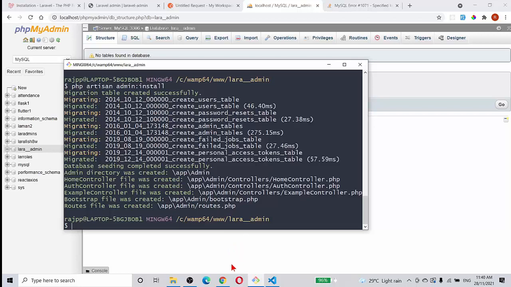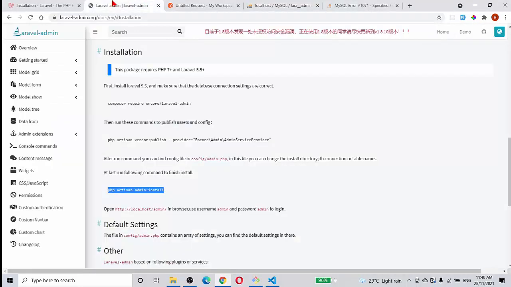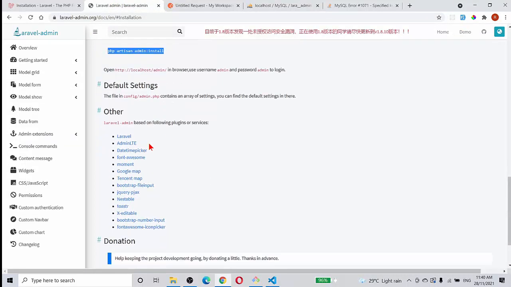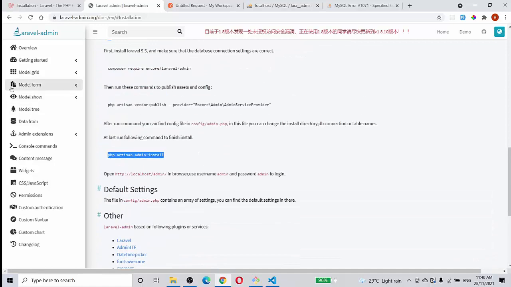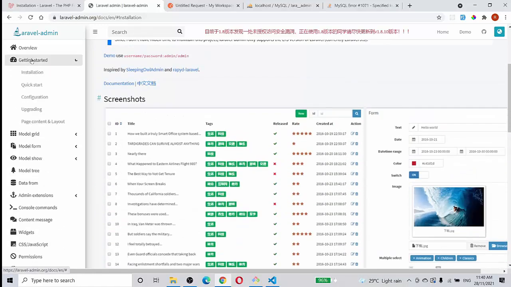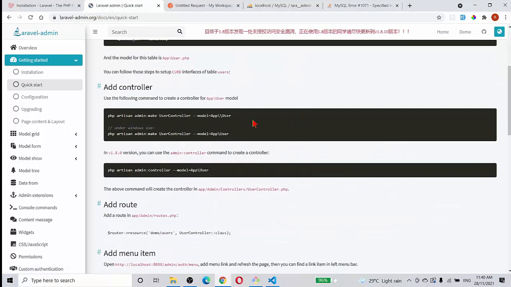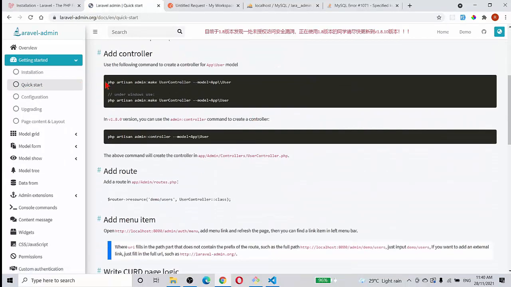Everything has been installed. We go back to this documentation and then getting started. We go to getting started and quick start. Okay, quick start. The first command they are telling is to add a controller.